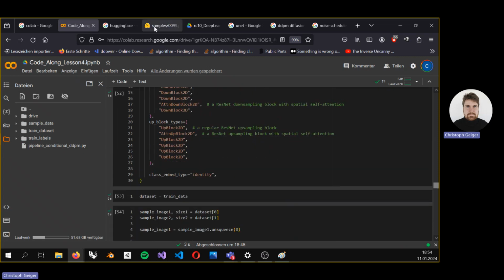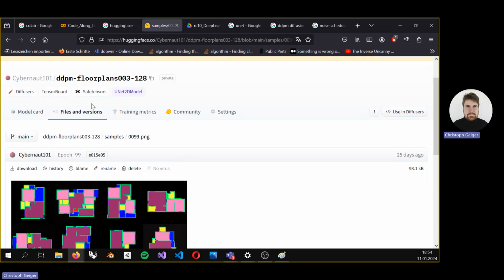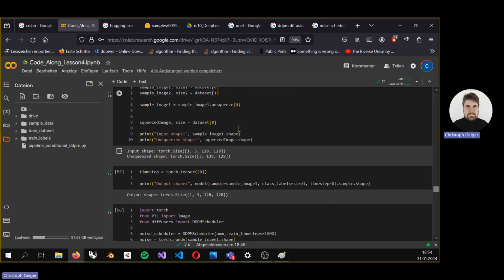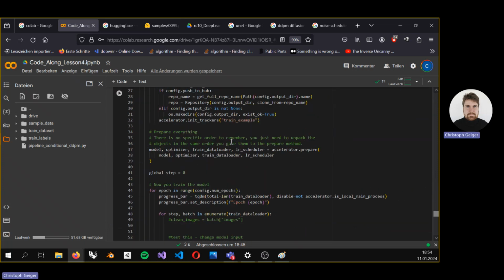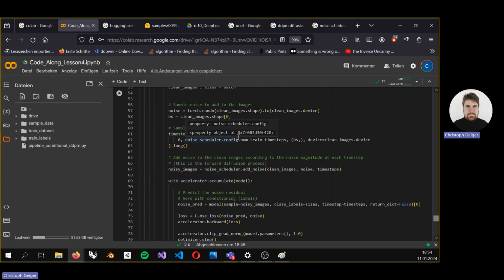This is the data set you just saw open on the hub, I call it DDPM floor plan 3 128, whatever. So I can now download it from the hub and use it. So I can generate infinitely many new images. I don't need to train it every time. I train it once. It's like baby stable diffusion, imagine it like this. So now I can create as many of those as I want.